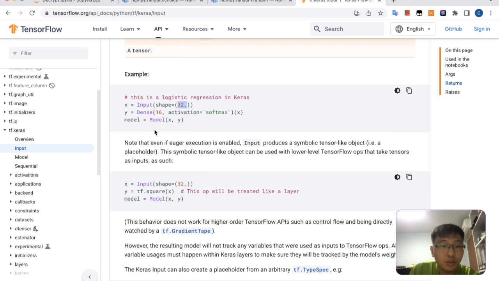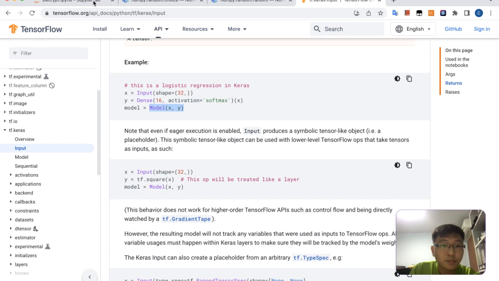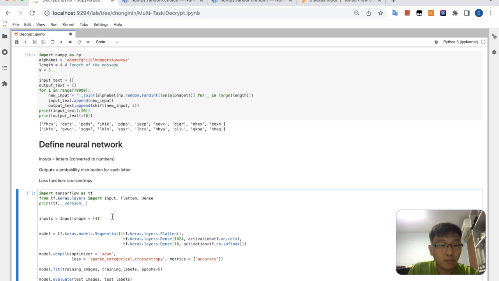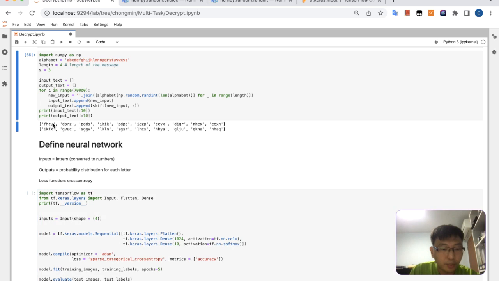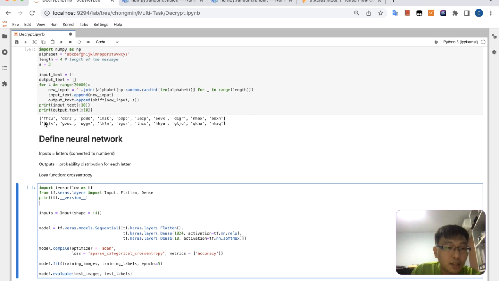I'm gonna do something like this: model xy. So the shape is 4, because we have only 4 of this. So we need to map our input and output text to a readable form for our network. So let's do the mapping now.